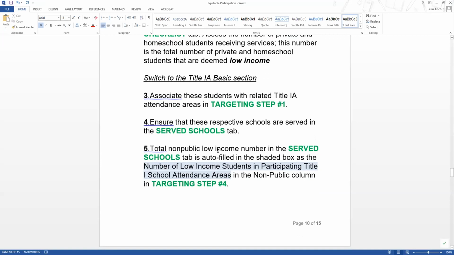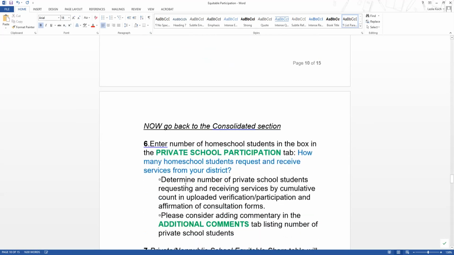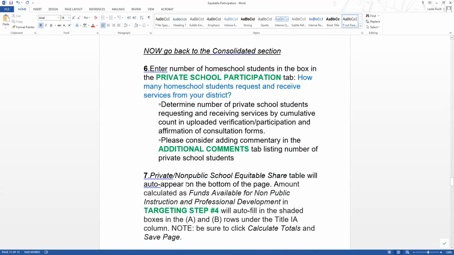So the total number of low income in the Serve Schools tab is auto-filled in the shaded box, and it represents the number of low income students in participating Title I school attendance areas. This is in the non-public column in targeting step number 4. The total number here in Serve Schools is going to then auto-fill in targeting step number 4. I'll show you where this happens. This is not the greatest way to go about it. It's not a very linear process. So now we're going to go back to the consolidated section.